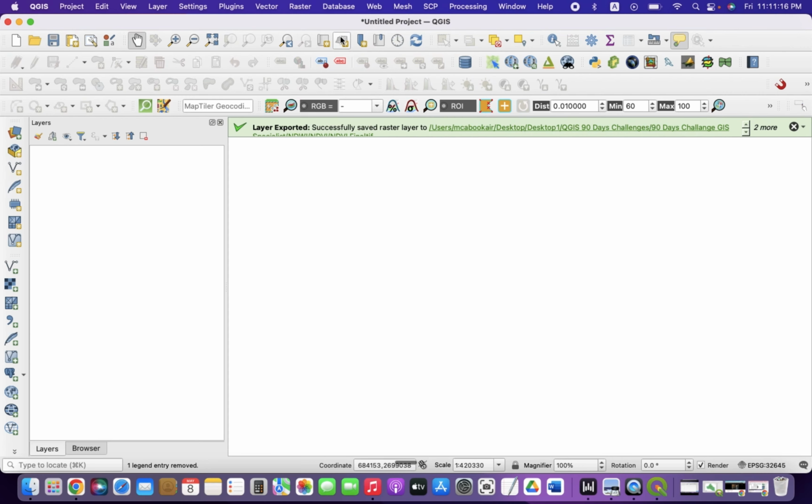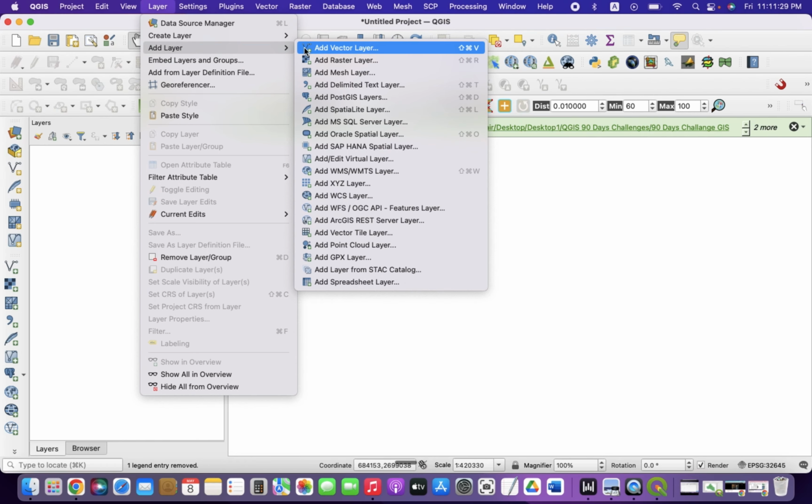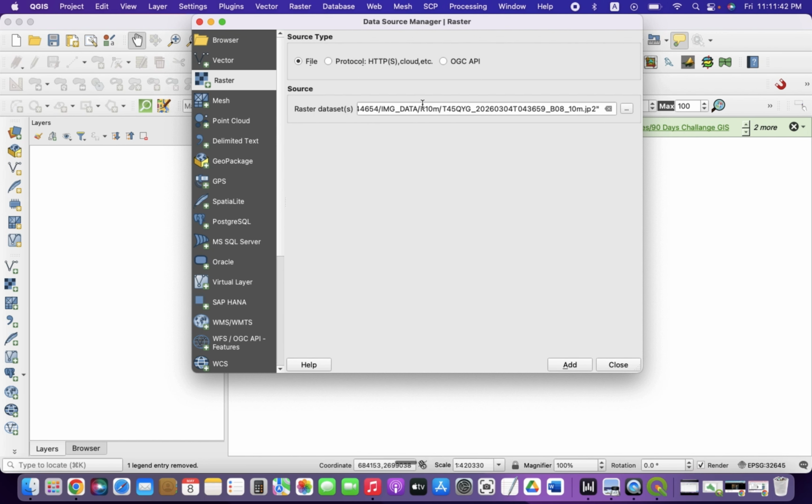At first we have to open a new GIS project. We can name it or leave it without a name, no problem. This is an untitled project. At first we have to add the image from a Copernicus satellite like Sentinel 2 or Landsat, whichever satellite image you choose, because that is the raster image. So we add the raster folder here.